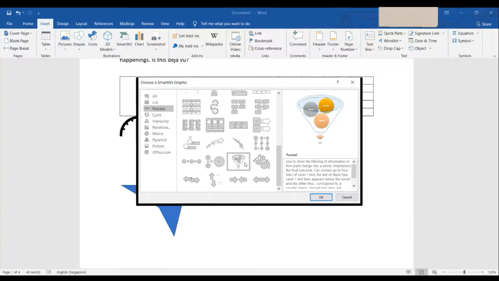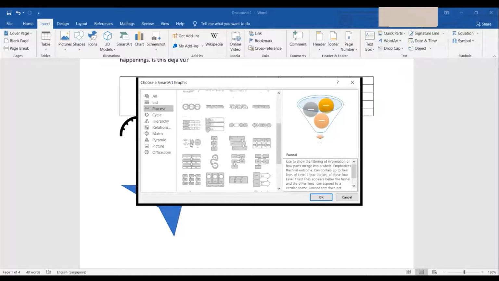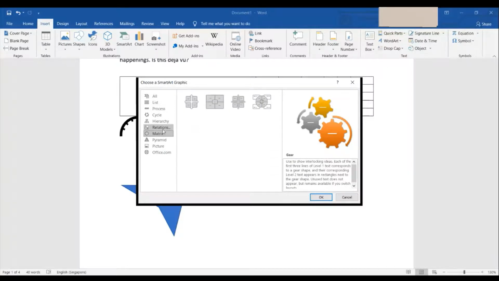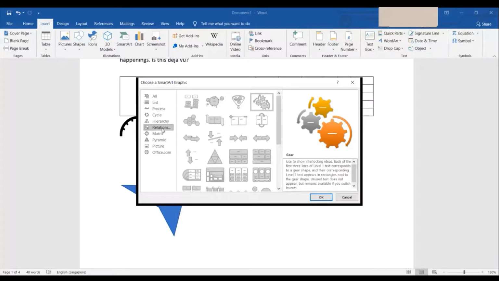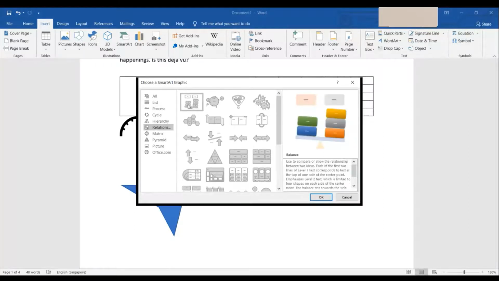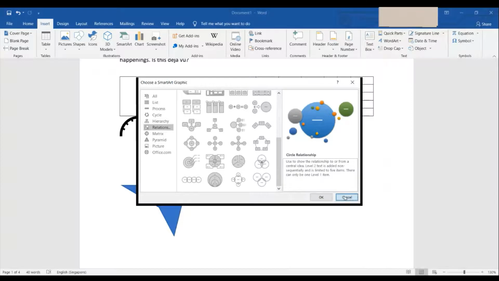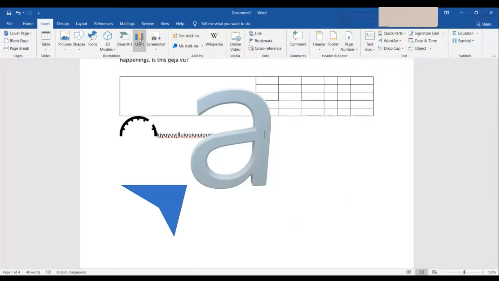Some of them are very interesting, especially this one. I really like this. It's really fun. And there's even one with gears and everything. So there's gears and stuff like that. So if you're interested to show your data or whatever, maybe you want to do your notes in a very interesting way, you can use smart art to do it. It makes it much more interesting. Even this, I don't know what this is. Oh my gosh. Yeah, so you can just play around with this.